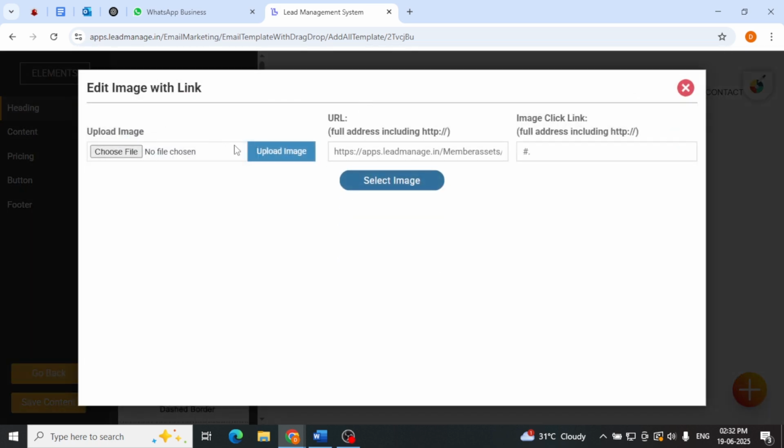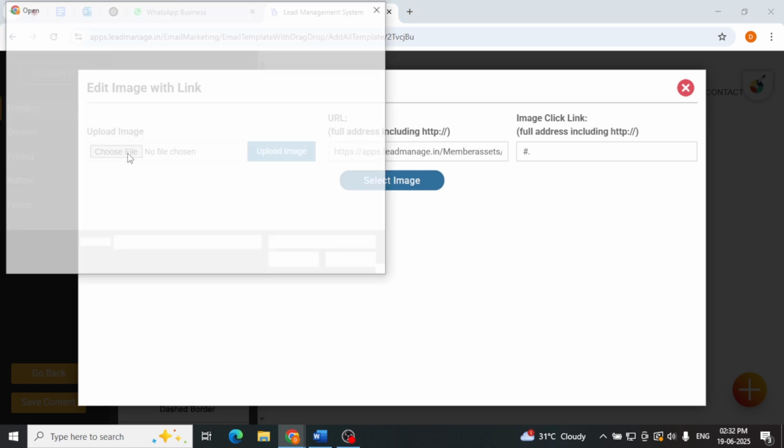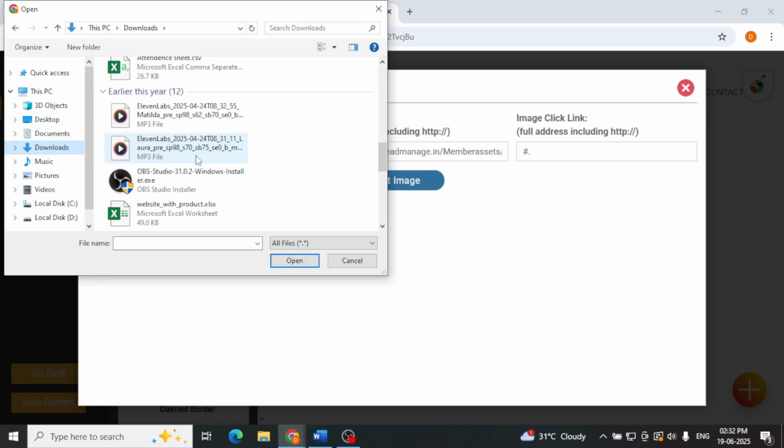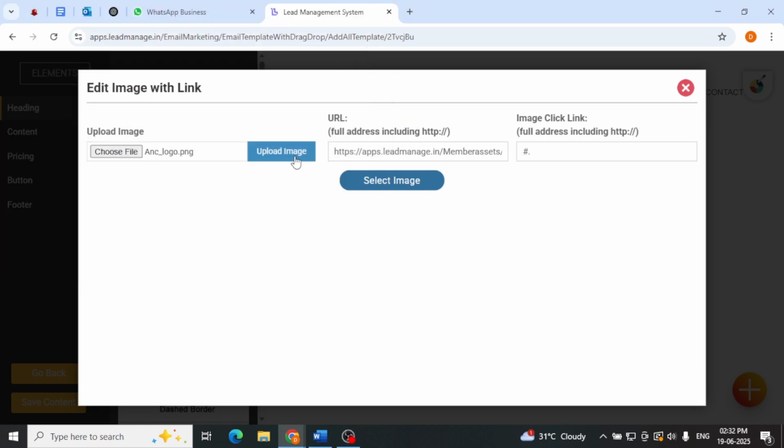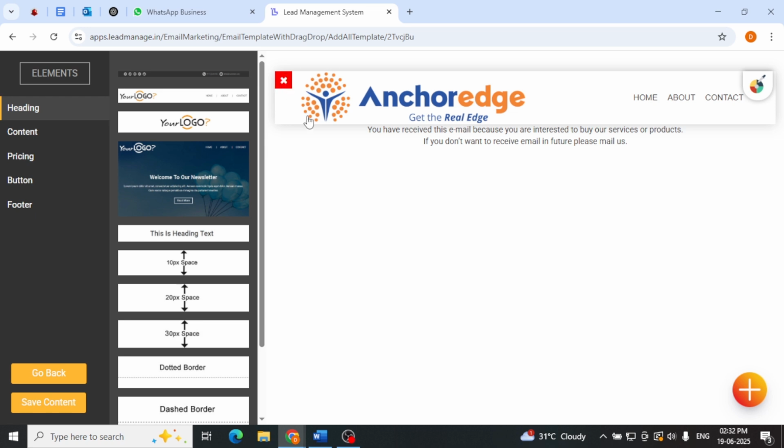You will see a screen with three options: Upload Image, URL, and Image Link. To upload from your computer, click Choose File. Select your logo and then click Upload Image. Once the image is uploaded, click on it and then click Select Image. It will now appear in your template.